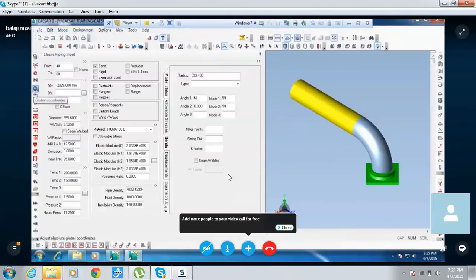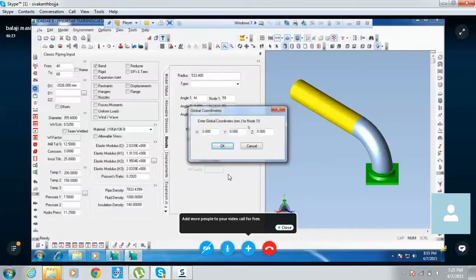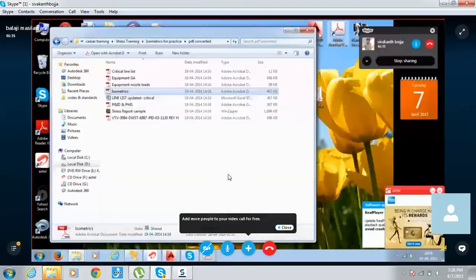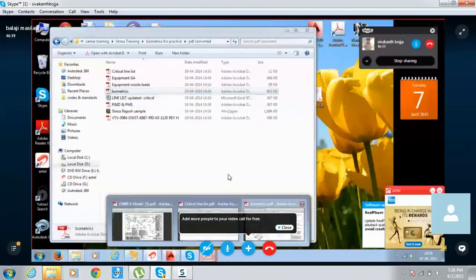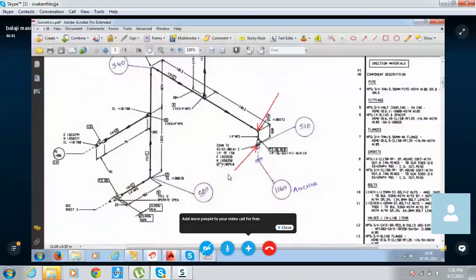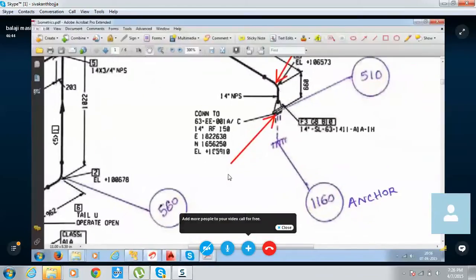If you click this global coordinate, it will directly go to the first point only. It will show the first node number only, node 10. So for node 10 you have to enter the values x, y and z as per the isometric. You see here, the isometric gives these three values: easting, northing and elevation. You have to enter all the values.